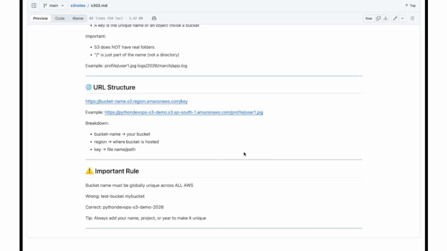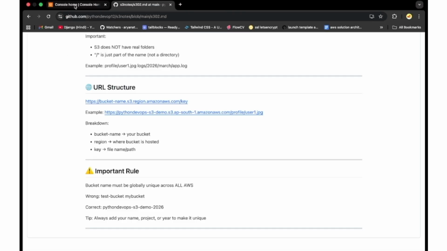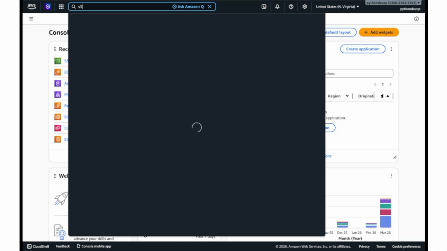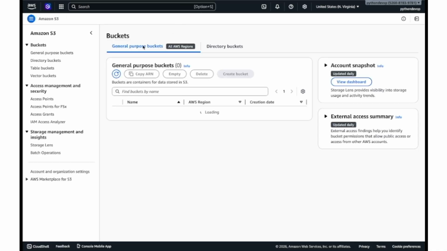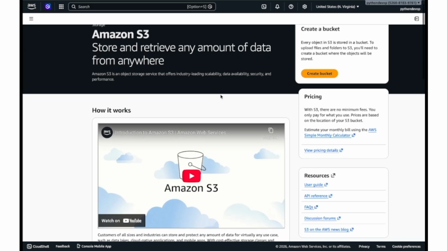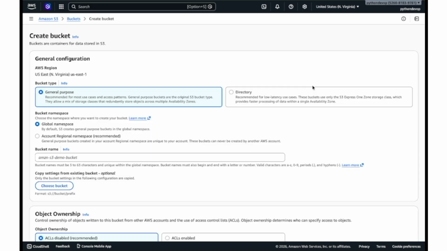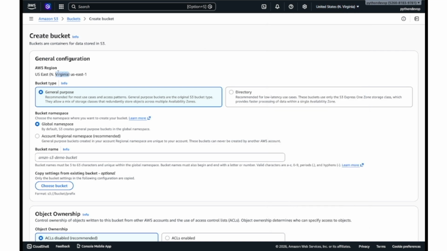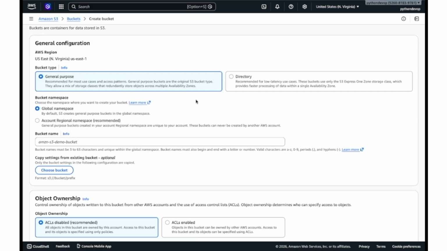All right, now let's jump into the AWS console and create our first S3 bucket. As you can see, I have already logged into my AWS console. So let's search for S3. Click enter. So this is the S3 dashboard. On the right side, you can see the button create bucket. So let's click on it. Okay, currently I'm on North Virginia region, and also it shows US East 1. So let's go with the general purpose, not with a directory. We will discuss it in a different video.